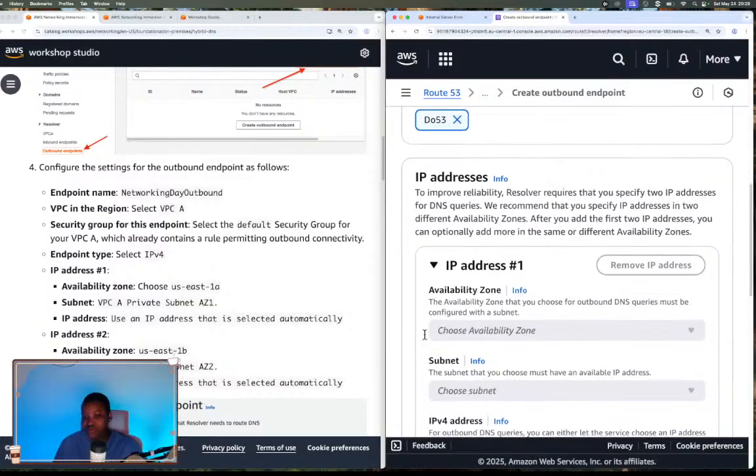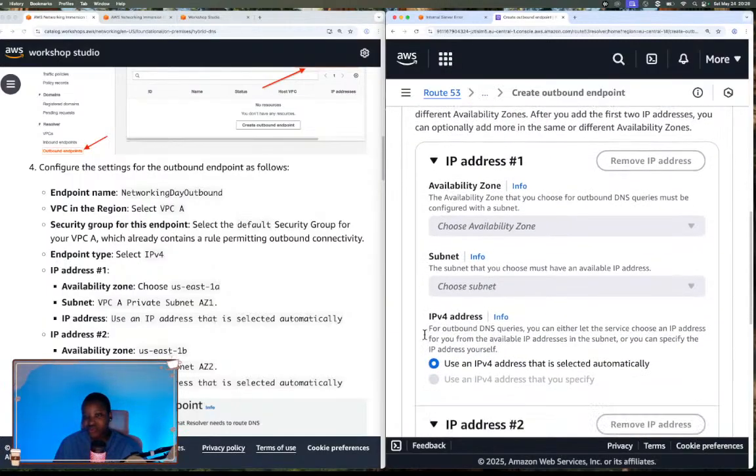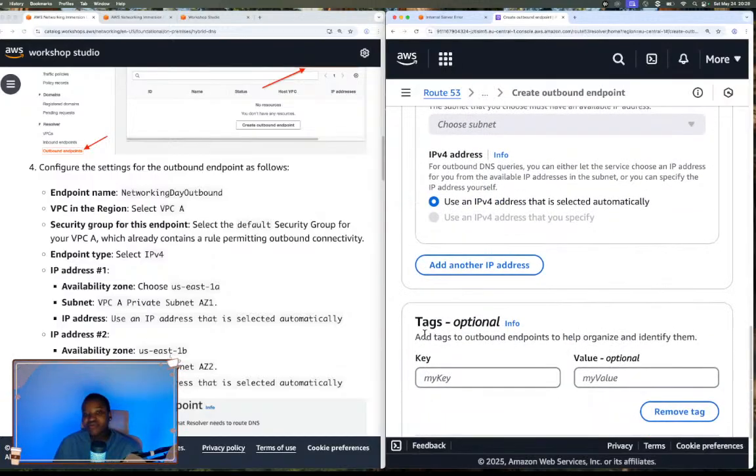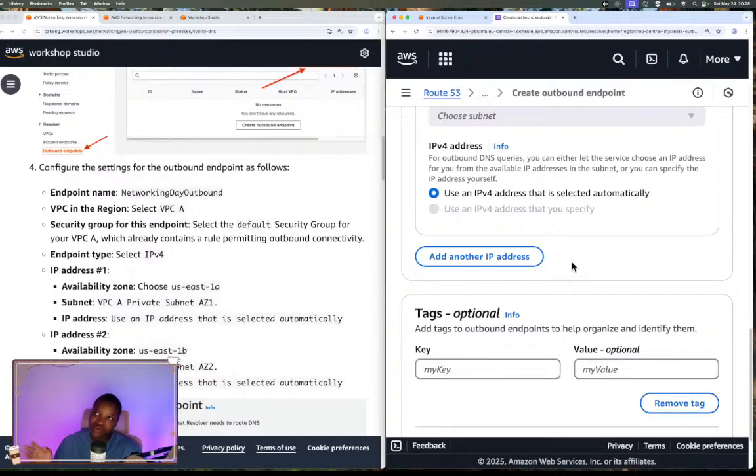Here, you have to choose the availability zone that it is going to be in, and the subnet and all. You can actually have more than one IP address. Remember that we said it's going to create at least two availability zones. You can have more than that.